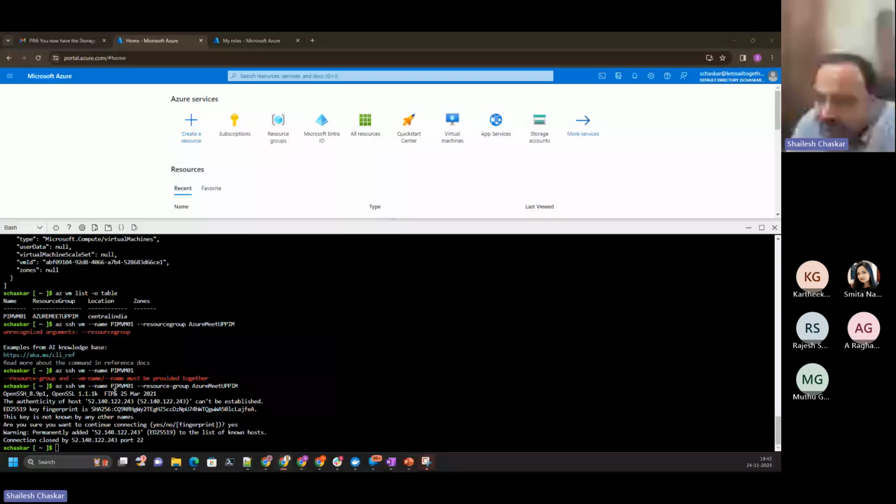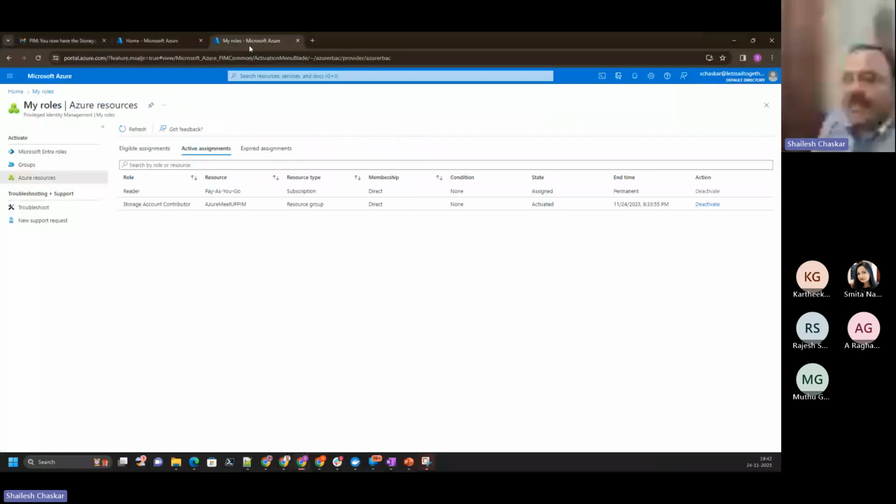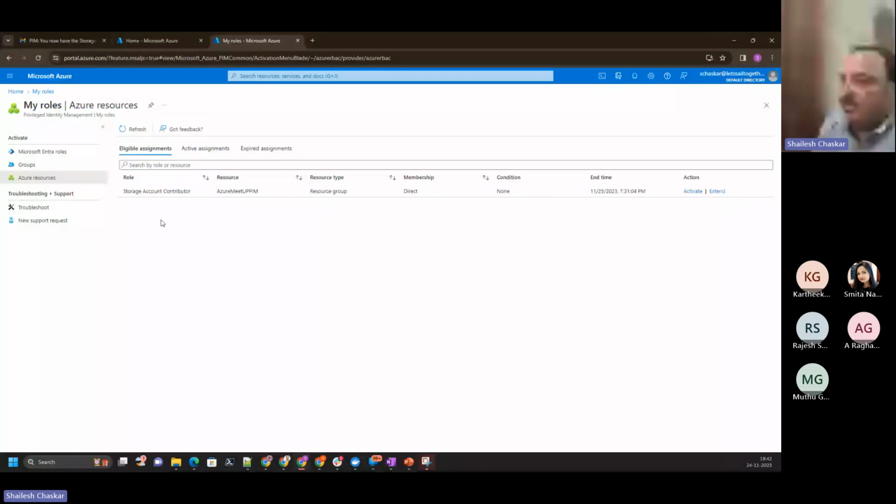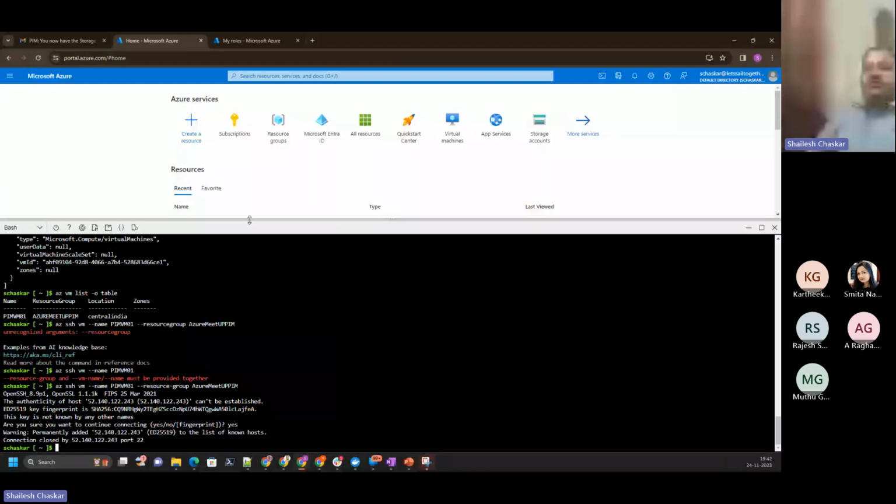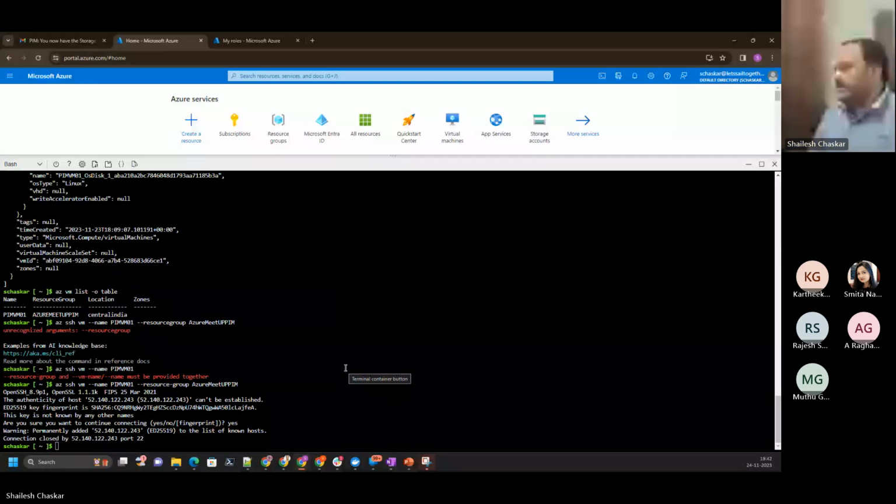In my case, I don't have the access because if I look at my roles, I don't have active assignments or eligible assignments for virtual machine user login. So this proves that I cannot log into the VM. I can just list the VM because it's a reader role, but I cannot log in. I want you both to confirm that you are able to log in. Perfect, Rajesh. Thanks for confirming.